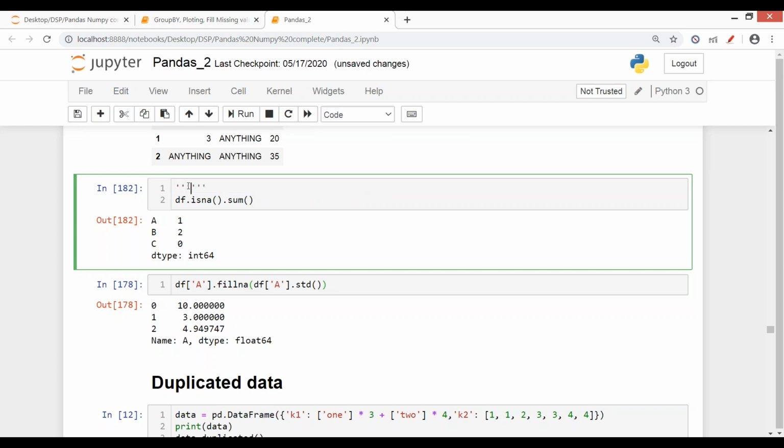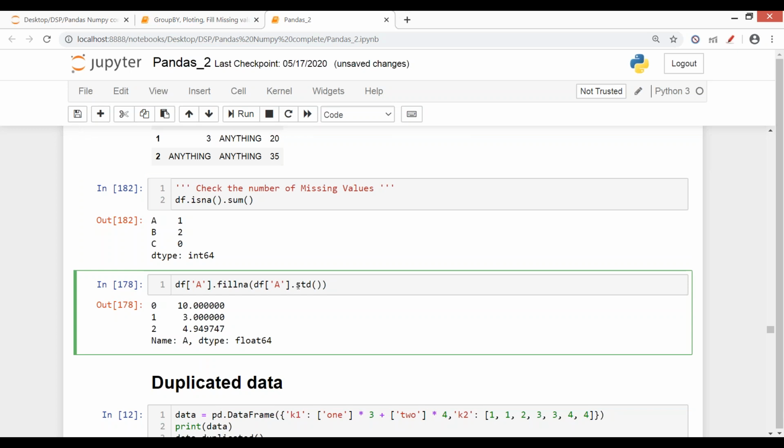Okay, Rajat, give me a second. Okay? Now mean was, just let me remove it.